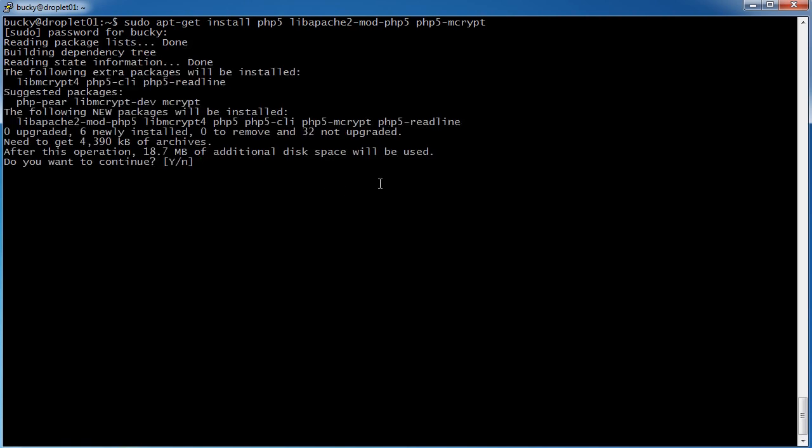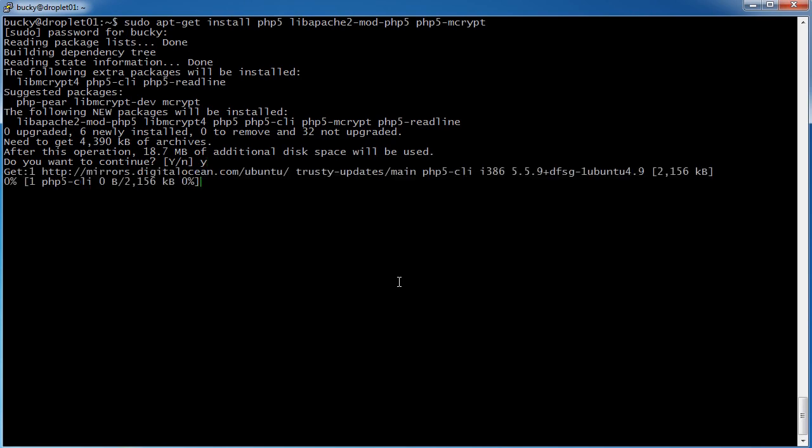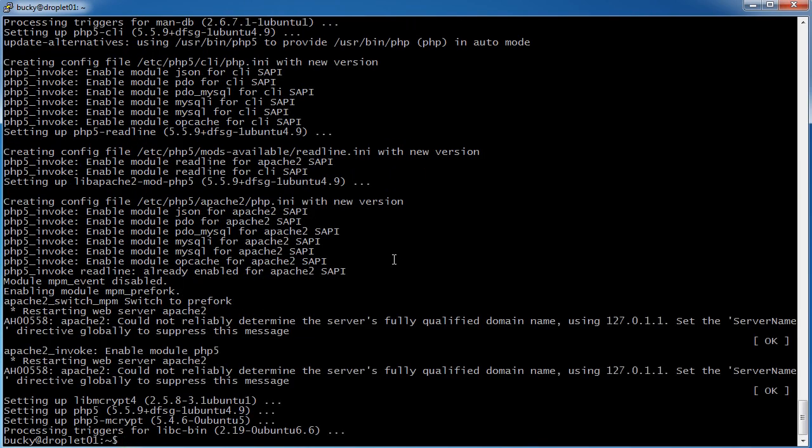and let it do its thing. Do you want to use this much memory? Yes, I do. And we now have PHP installed on our server. Easy as that. So clear.